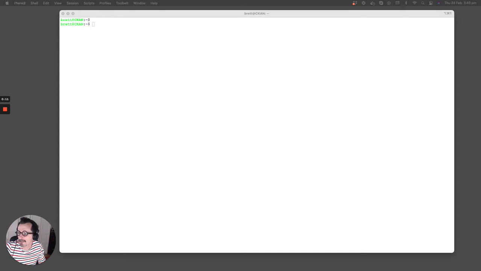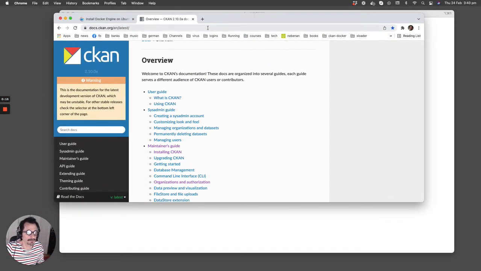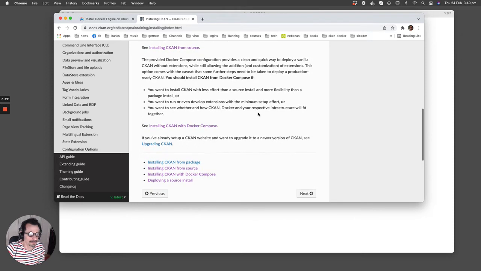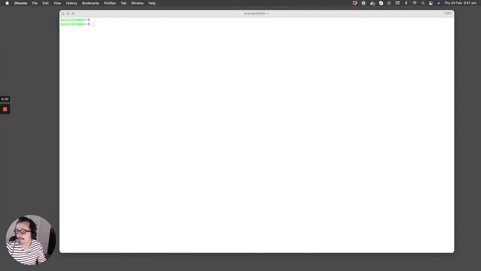I'm going to be basing my installation off the online documentation for CKAN. In the maintainer guide, there's a section on installing CKAN, and there is a third option of installing CKAN, which is with Docker Compose, and I'm going to be following those instructions.